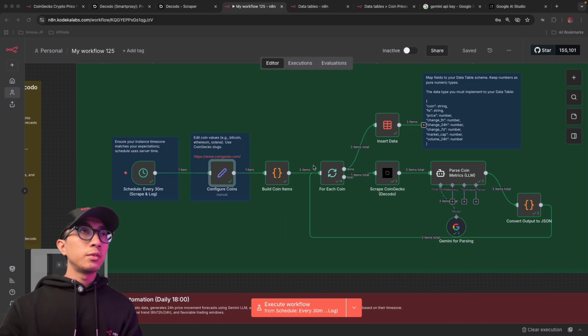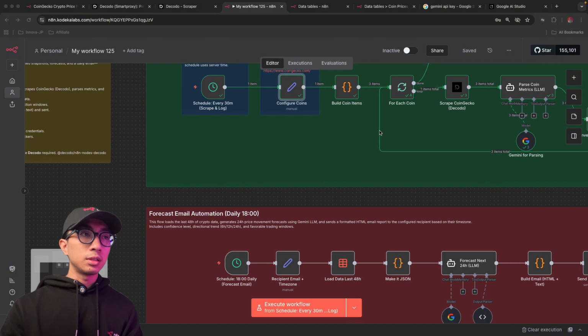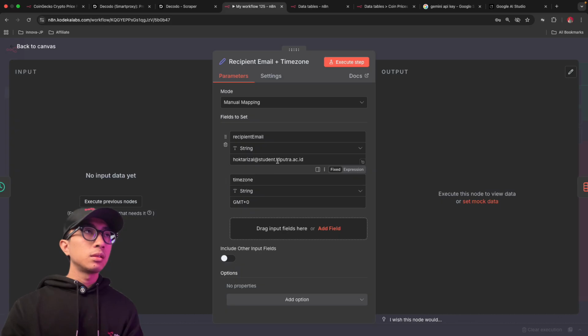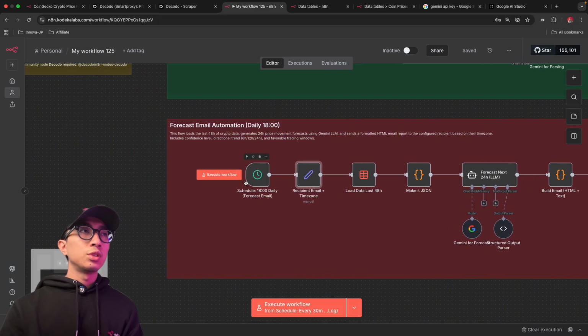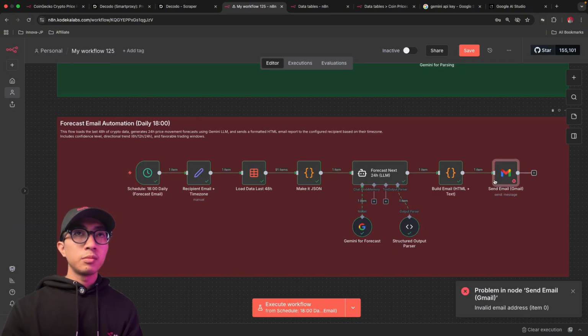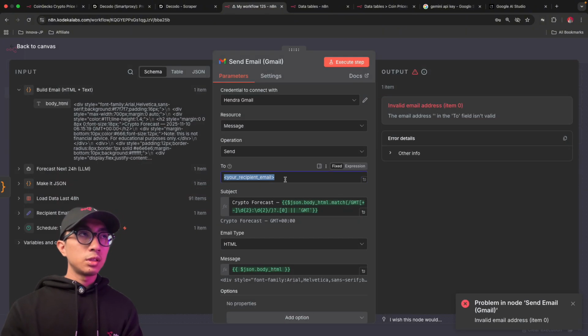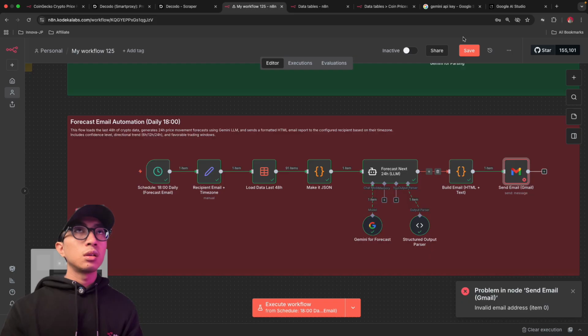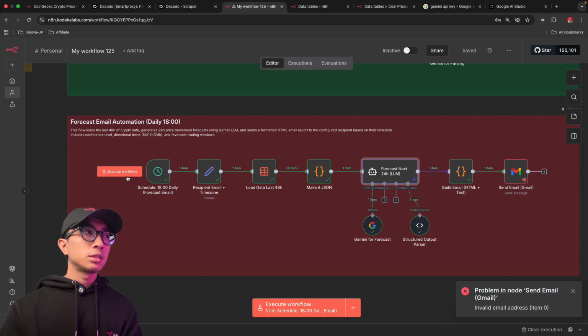Now the second part of the flow is to get the data from that table and then send it to our email. In here you can set your recipient email. I'm just going to set it to my personal email. Save it, and then we just need to click execute workflow. So we have an error here because I forgot that we also need to set it here to my personal one. Okay, click save. Let me just pin here so we don't waste time. Save, and then let's execute it again.